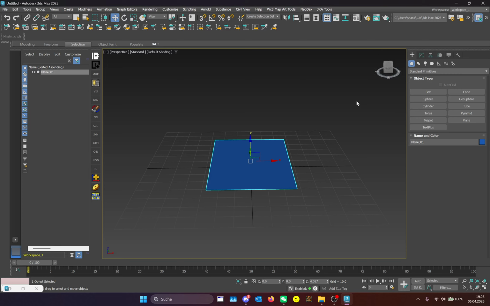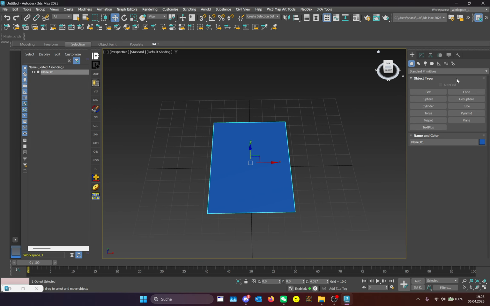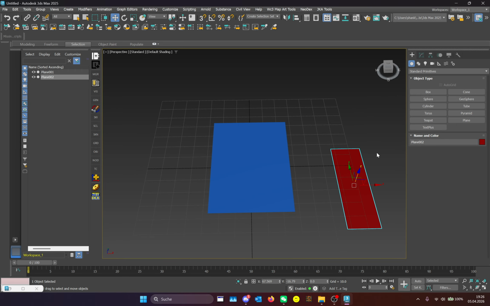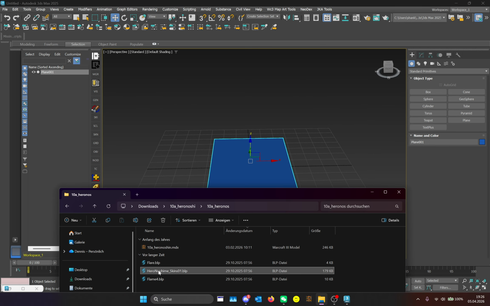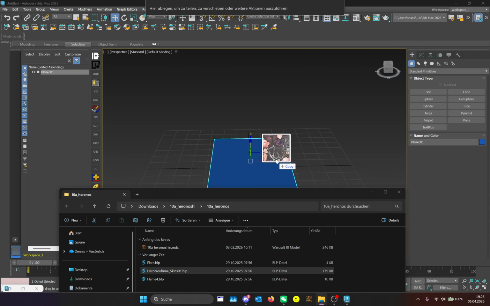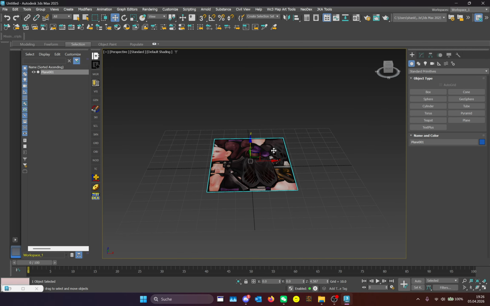In this tutorial I want to show you how you can add a texture animation with one click in Neodex for 3ds Max. So first I created a plane model here. This one, very easy. And what we're going to do next is we add a texture. In that case we can use BLP directly. We can drag and drop it onto our plane, which I added here.